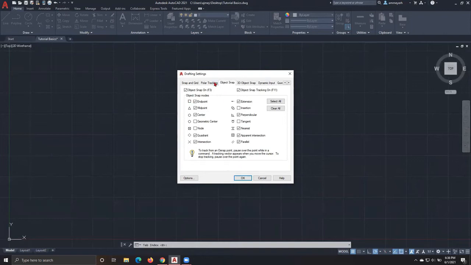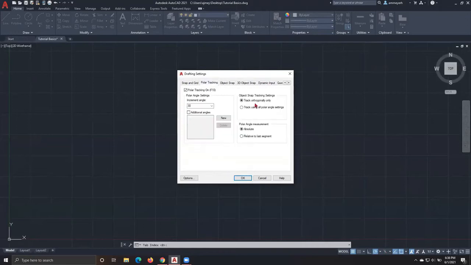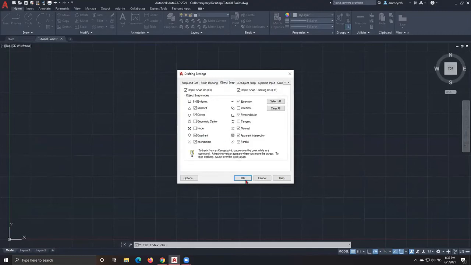You also have another useful tool up here, which is polar tracking. If you click on that, it will show you the different angles that you can snap to when you're drawing lines. So I normally like to leave this at 30. You can set these to whatever you want. You can type in a number. It doesn't really matter what this is. Personally, I like to just leave it at 30. After you set your object snaps, you click OK.